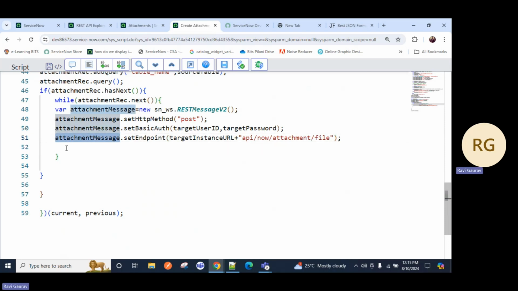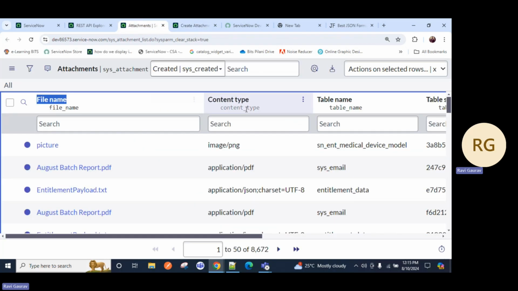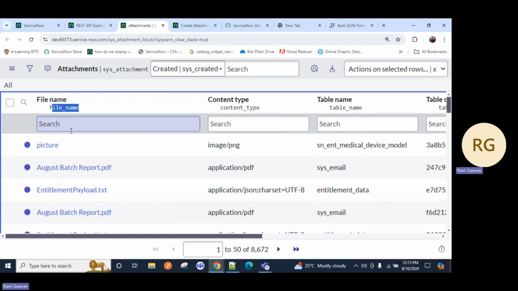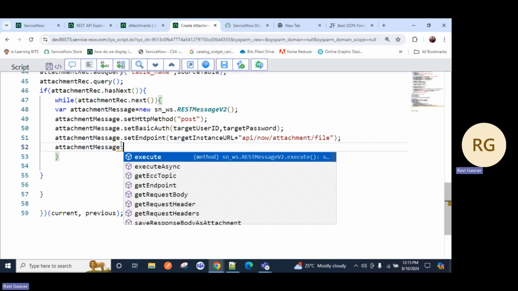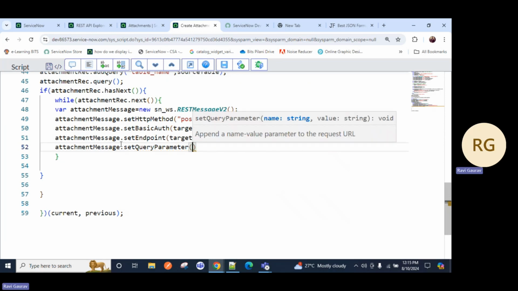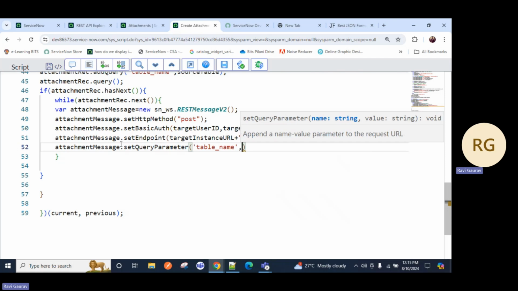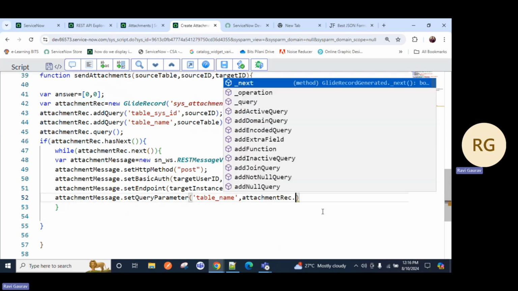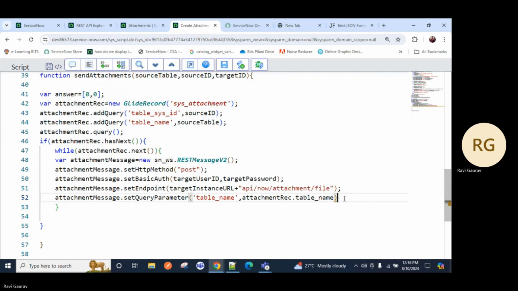Simple. Now what do we need to send? In the POST, we need to send the parameters. We need table name, we need the content of it, we need the table sys ID, and we need the file name also. So let's try it. Can I write like this? Dot setQueryParameter. We are going to set the query parameters. The first parameter I'm going to create is table underscore name, and here I'm going to pass the table name, which is nothing but attachment record, whatever we created over here, that table name. So can I write like this, attachment record dot table name? You can pause the video, guys, and try it. Let me do it again.